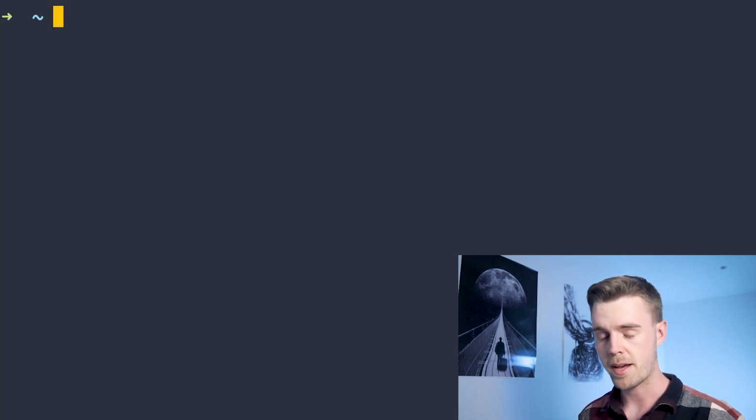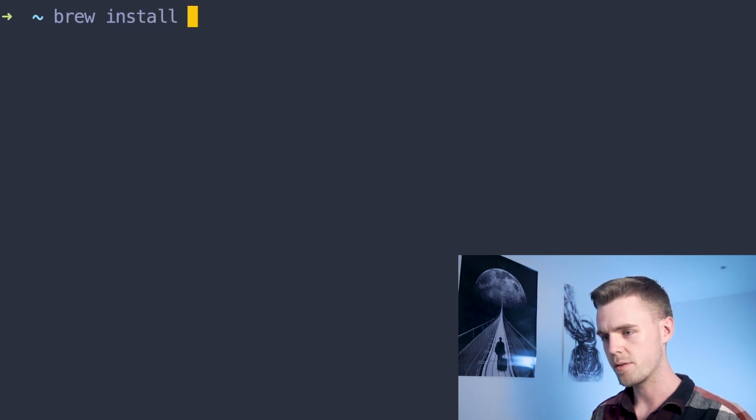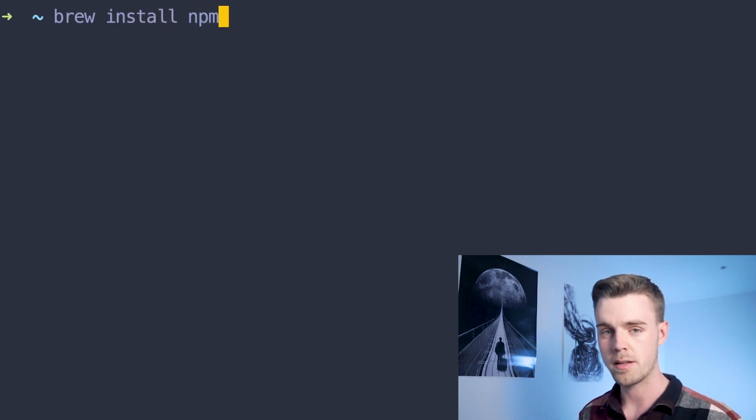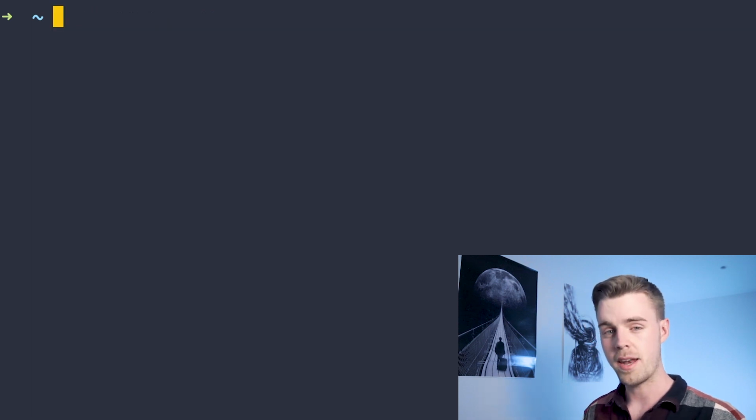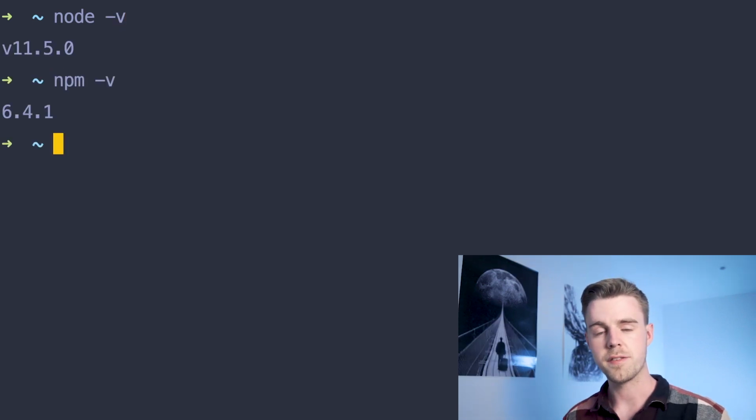Now, if you're working on a Mac and you've got brew installed, then you could also just type in brew install npm and that'll install Node and npm for you. Now, to check that you have both Node and npm installed properly, you can type in node -v. These are the current versions that I'm using. You might have different versions if you've installed these on a later date.